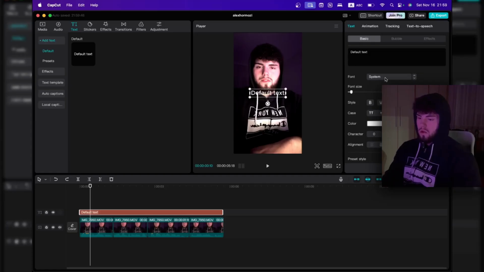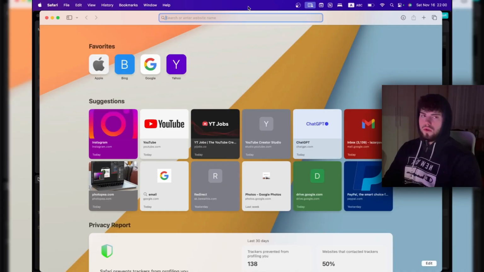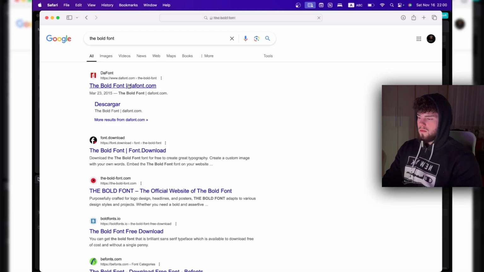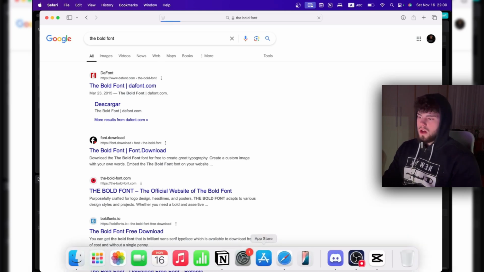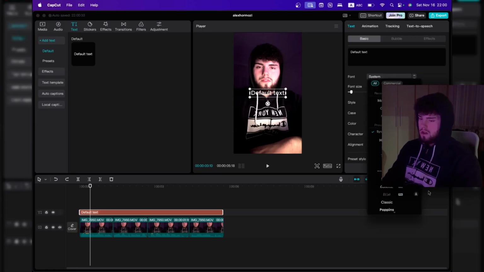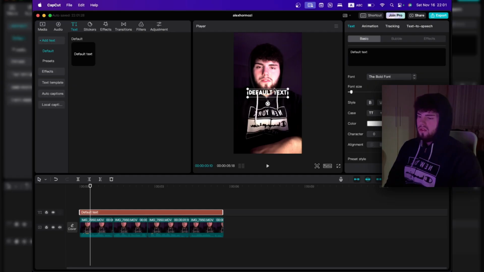You're gonna click on the default text now, and you're gonna search for the bold font. That's the font that Alex Hormozi uses, and if you don't have it, you're gonna go to Google or Safari, basically your browser. You're gonna search the bold font. You're gonna click on this link and you can download it there. So we're gonna click the font, and here I found it. So the bold font. You always need to place the font directly under your head. For example, it would be here.